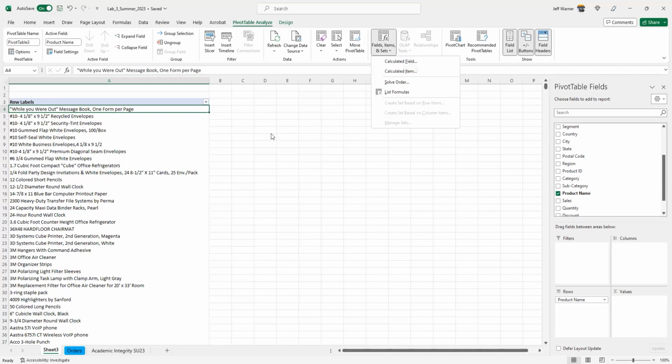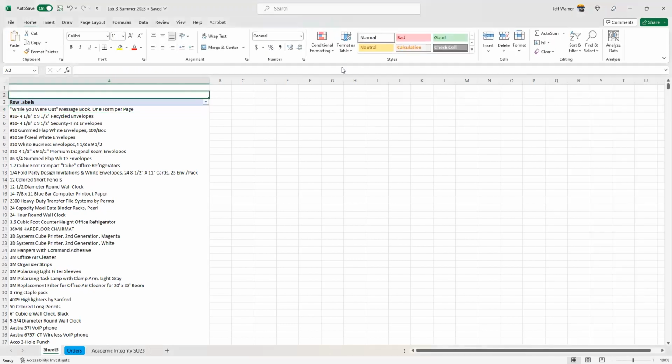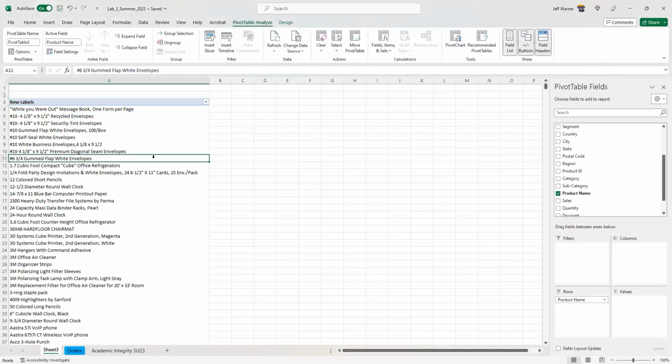If you don't see this, then you may be clicked in the wrong place. For instance, here, you won't see it. Here, again, if you click within the names of the product names, you go up to fields, items, and sets. There it is. You will see it. So it's a matter of clicking in the right place to make this active up in the tool ribbon.